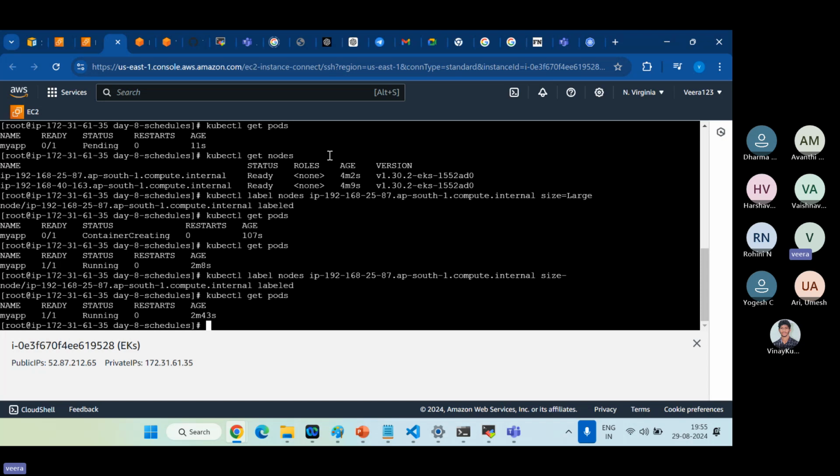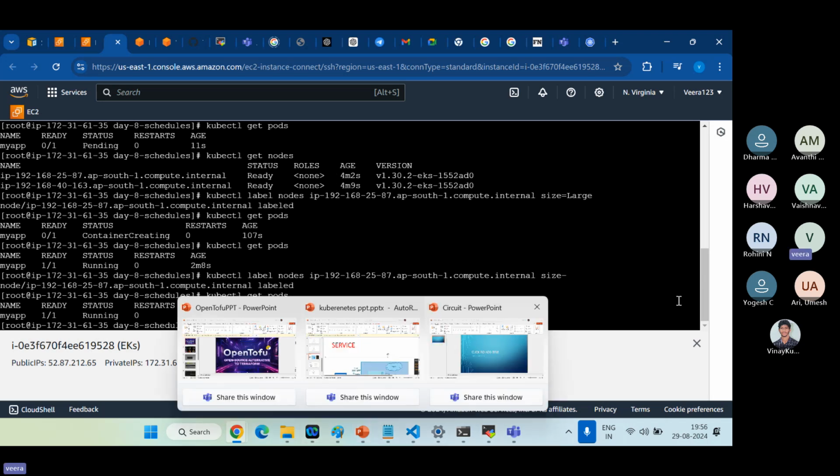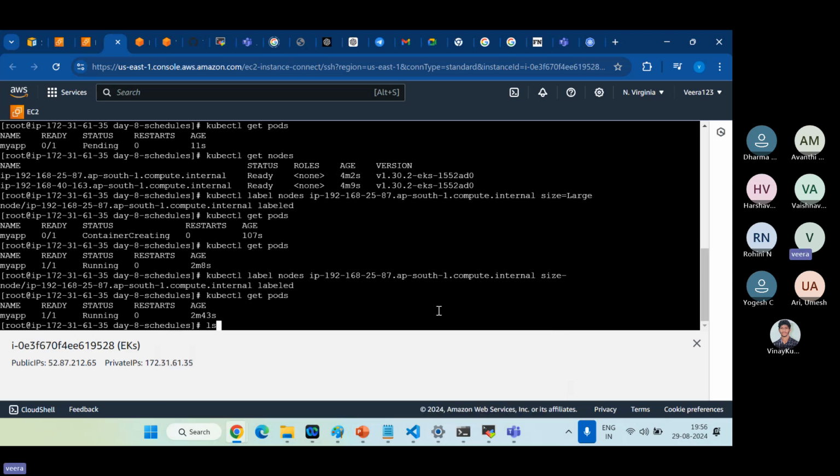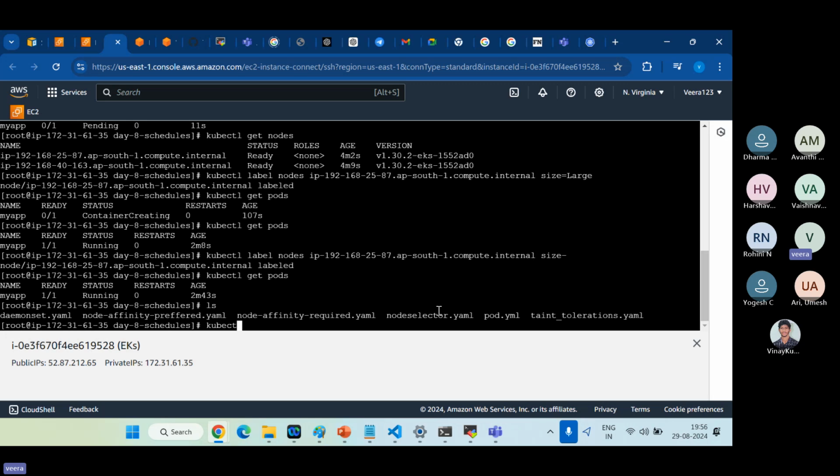Three conditions: before label, after schedule label, without label. This is a pod status. Okay. The next concept is ls. Let me delete.